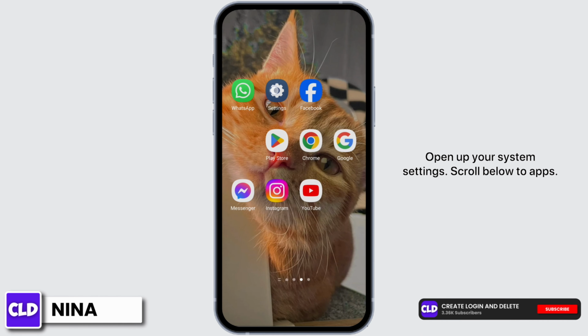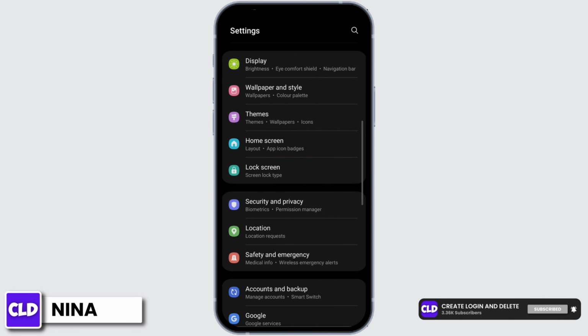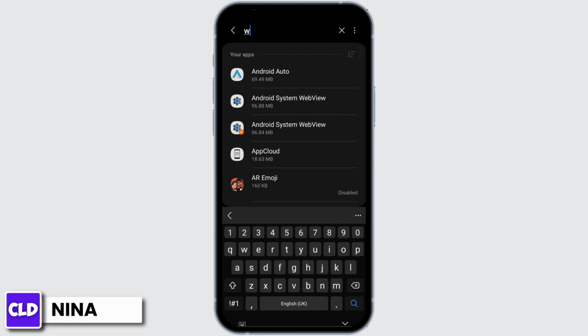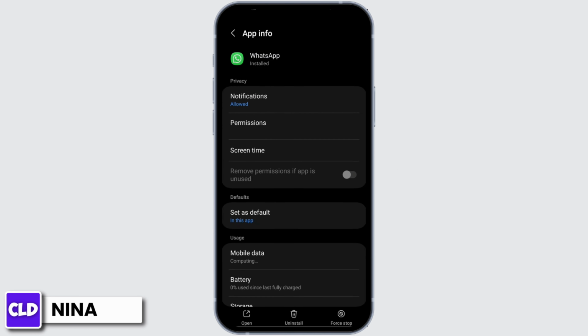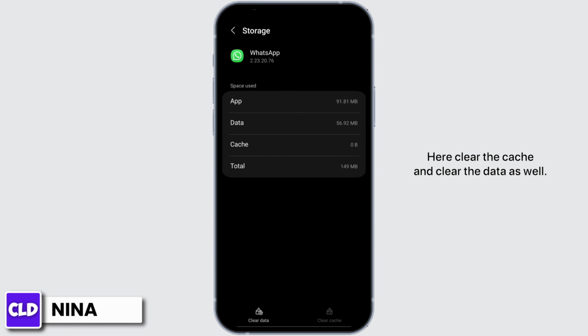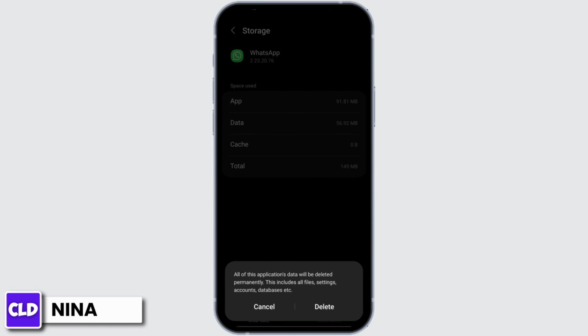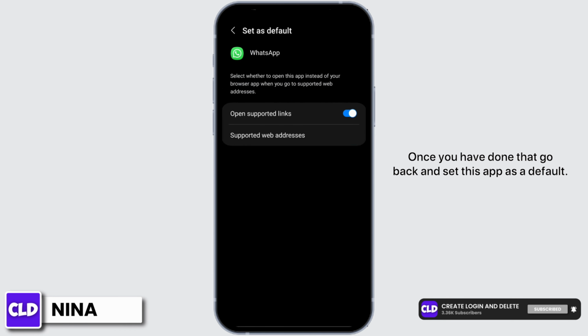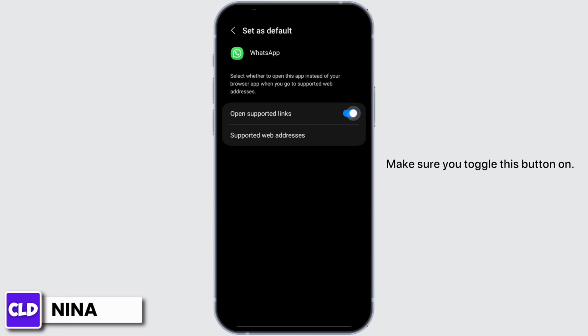Open up your system settings. Scroll below to apps. Under here, search for WhatsApp and go on to storage. Here, clear the cache and clear the data as well. Tap on delete. Once you have done that, go back and set this app as a default. Make sure you toggle this button on.